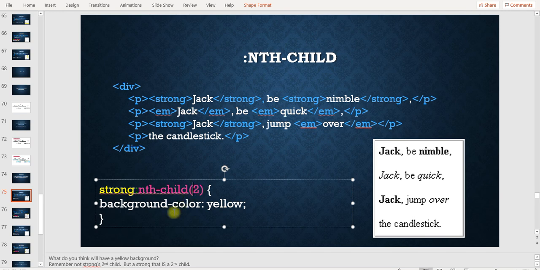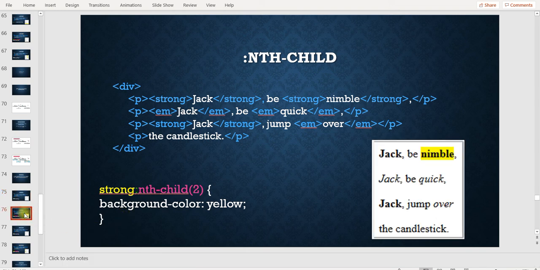So what is going to be yellow here? Remember, we're not looking for Strong's second child, but a strong element that is a second child. So what word do you think will be yellow? It is nimble. So here's strong. It is a second child. 1, 2. Here's a strong, but it's the first child, so it's not going to meet this criteria.